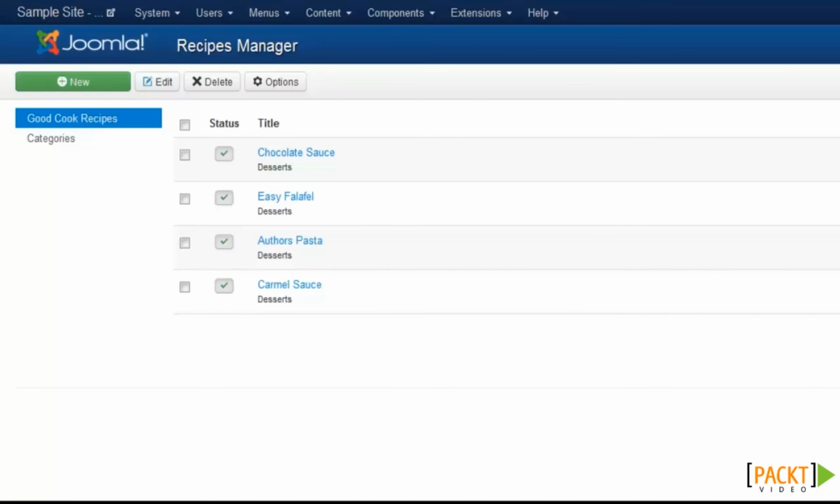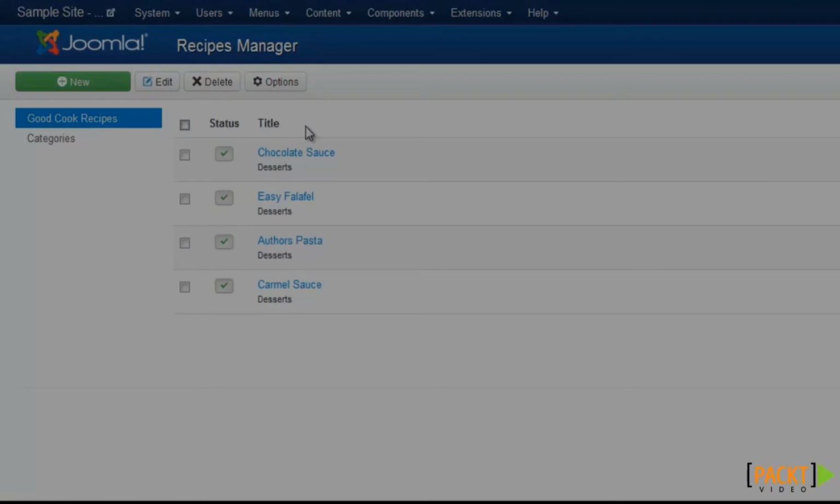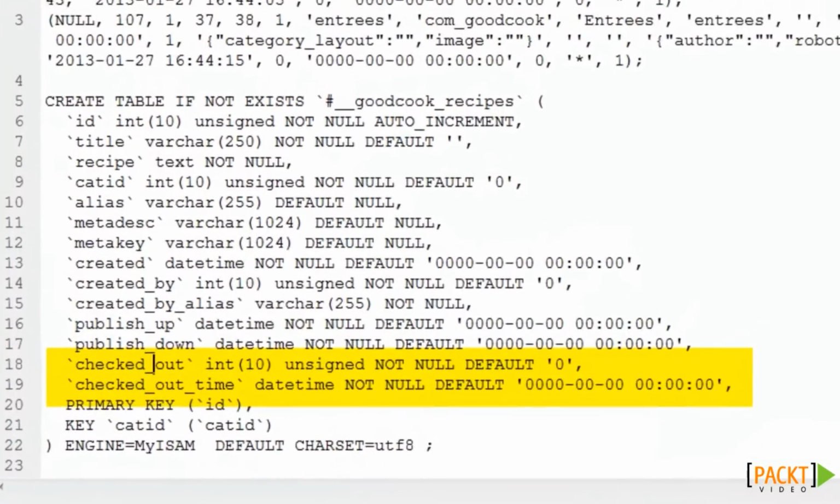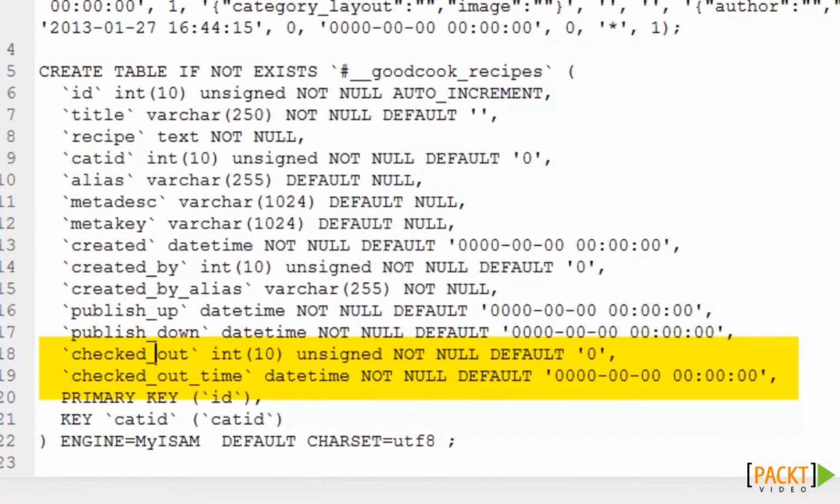We want to have the ability to alter the state of multiple recipes at once, so we will enable batch processing in our component. One of the processes we can enable with batch processing is check-in, check-out. So let's first implement that feature in our component. In our install SQL file, we will add two columns to the table, checked out and checked out time.